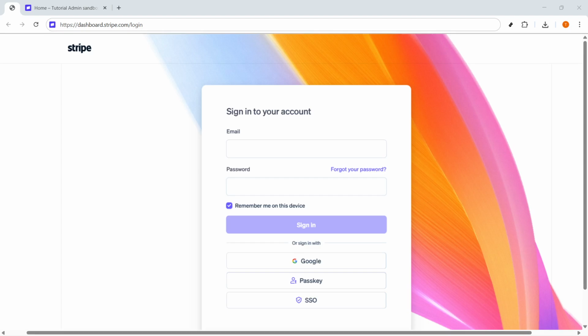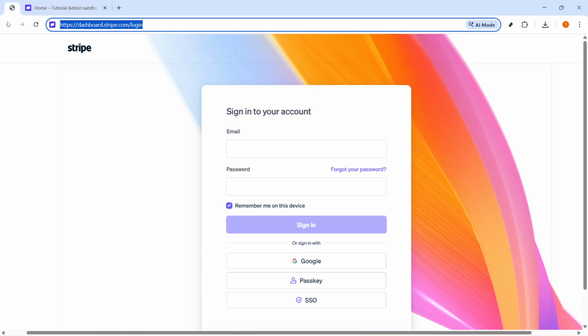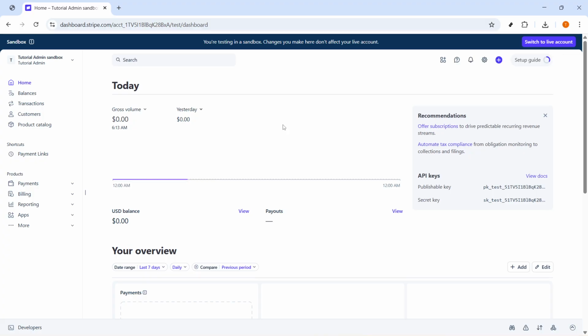In today's video, I'm going to teach you how to enable Apple Pay in Stripe. Let's jump straight into it. First, head over to the Stripe website. I'm assuming you're already logged into your account. Once you're in, you'll land on your main dashboard, which is your central hub for managing payments and account activity.